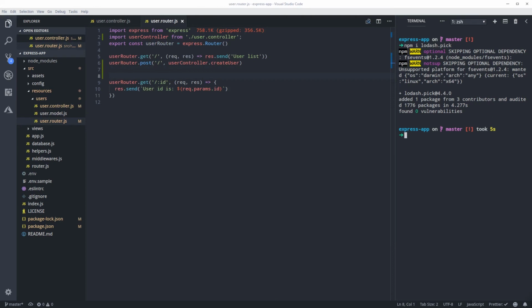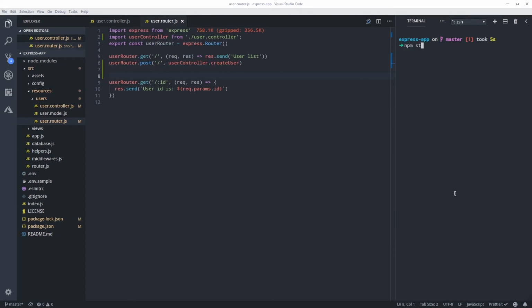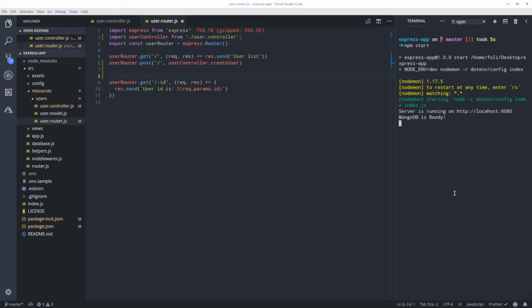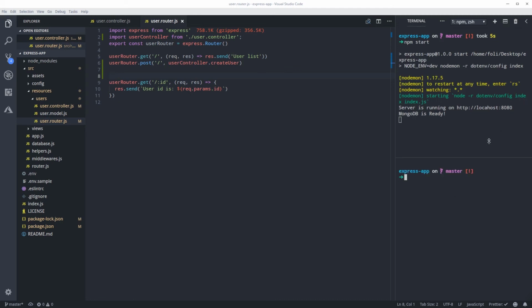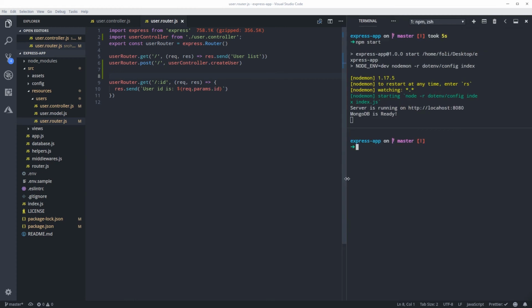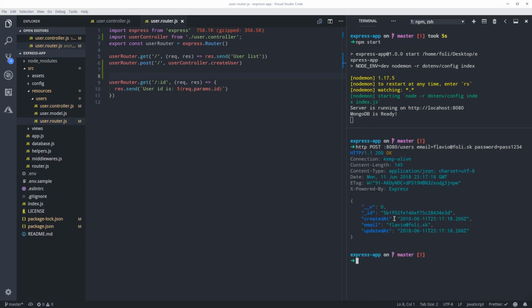First, I'm going to start my server. Okay, it worked. I'm going to open up a new terminal, and here I'm going to do my HTTP calls. So if you remember, it's the HTTP, the HTTPie. We're going to post to our users. And here you just need to send the email and the password. So now if you press enter, there we go.